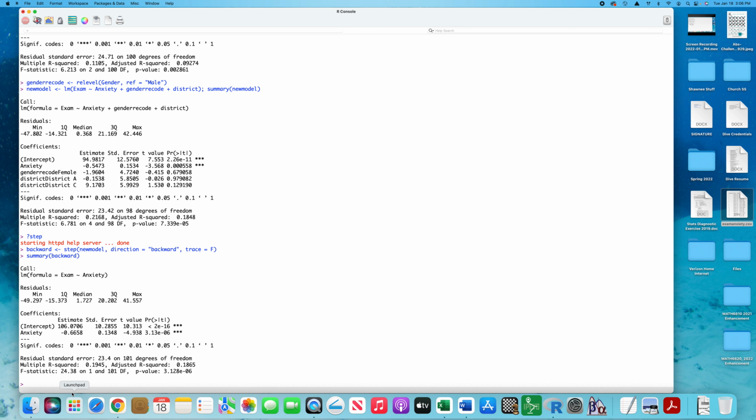So it actually converged on an optimal model. It got rid of gender. It got rid of District A, District B, District C, and it focused on anxiety only as the optimal model.